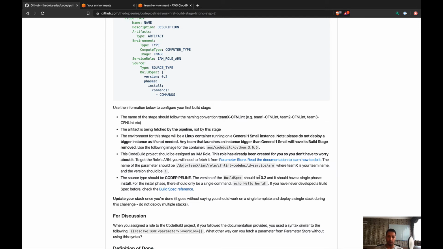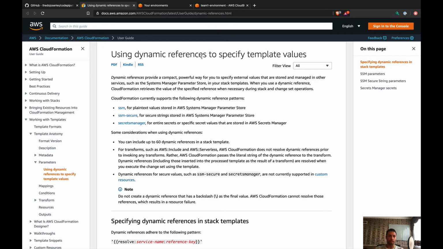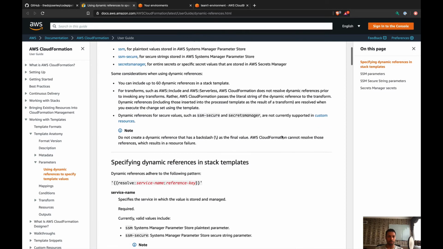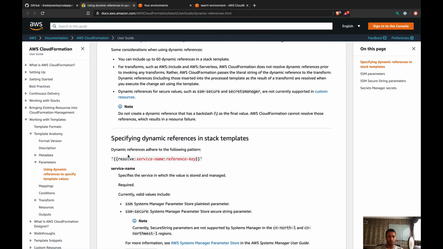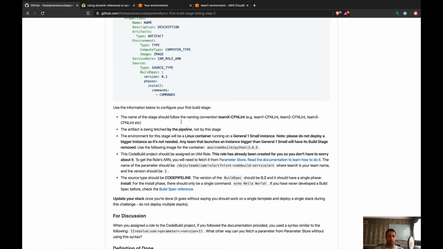If you've never done this before, there is a link here for the documentation, which is Using dynamic references to specify template values. This is the syntax that we're looking for. We're going to have curly brackets and then resolve, then the service name. In our case, the service name is going to be SSM. Then the reference key is the Parameter Store parameter name. Here you can see that it can be ssm or ssm-secure if it's encrypted. In our case, it's not encrypted, so it's going to be only ssm. Let me copy this first, and then let's go back to the code.